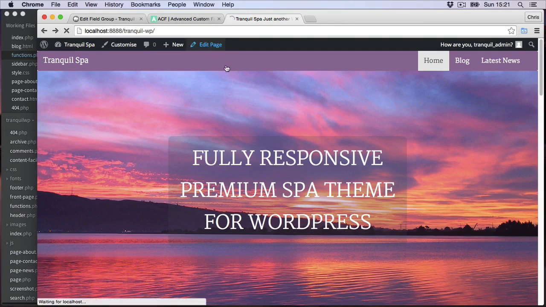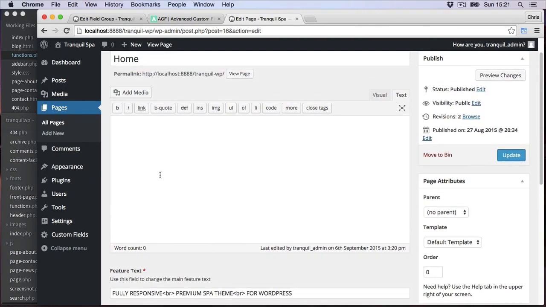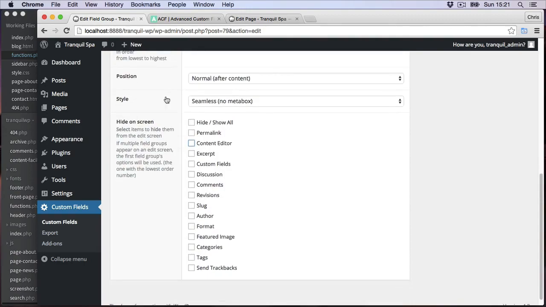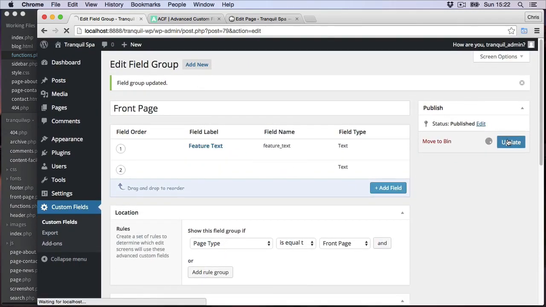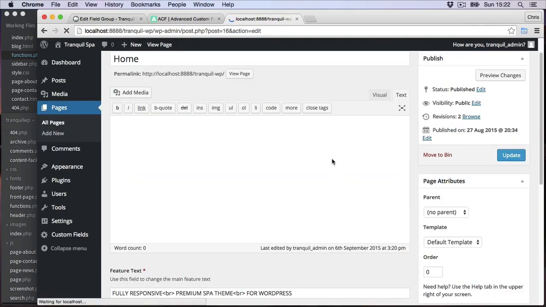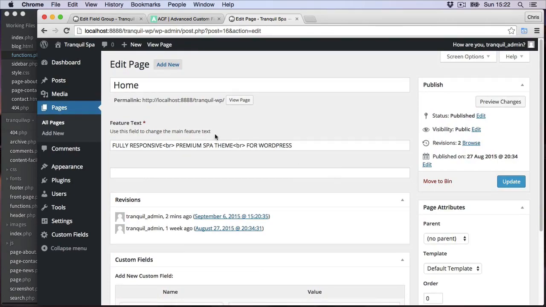If we go back to edit page, one thing I just want to remove is the content editor, because our page is generated via the template. To remove that, just go to the advanced custom fields, and then in the hide on screen section, just check the content editor, then update, and then refresh the edit page section, and now that's gone there.